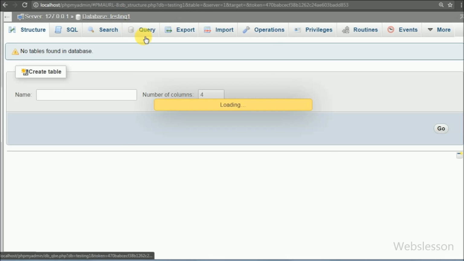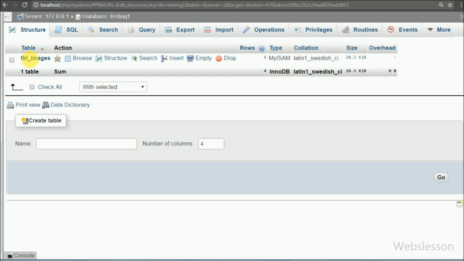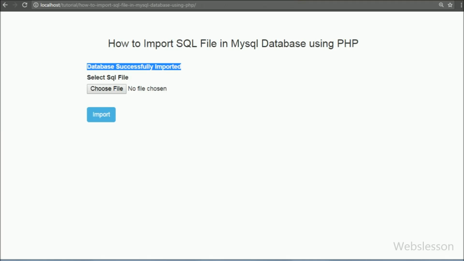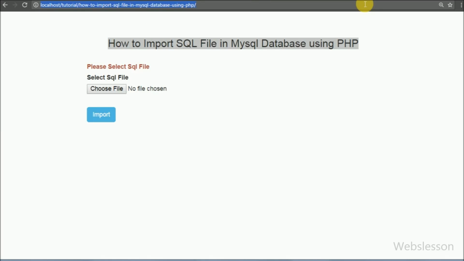Now we have checked in the testing one database whether the table has been imported or not. So here you can see one image table has been created in the testing one database. This table data has been imported from the file which we have imported. That means our code on how to import SQL data from a file to a MySQL database by using PHP is working.